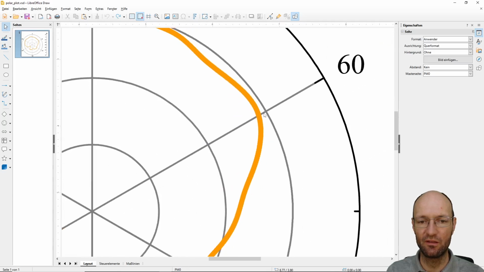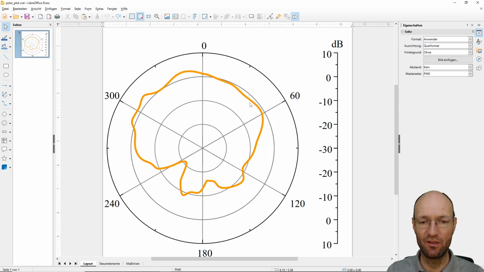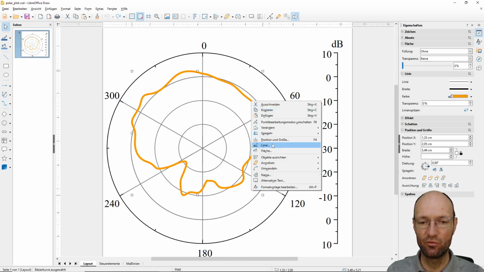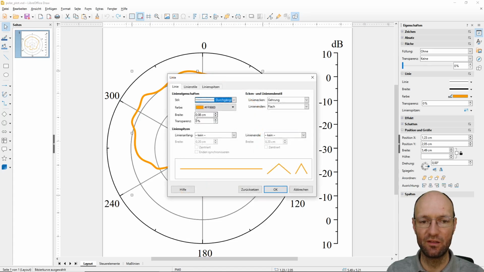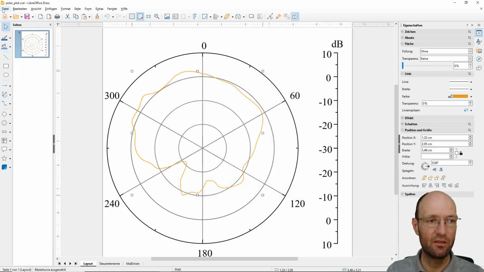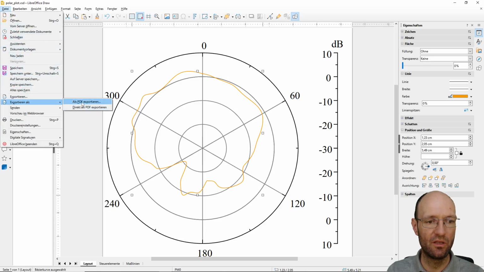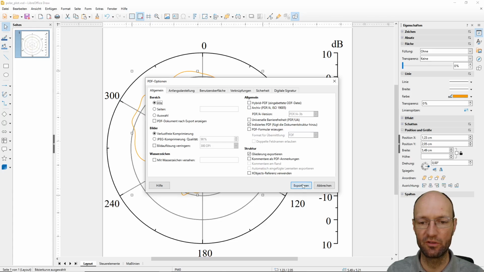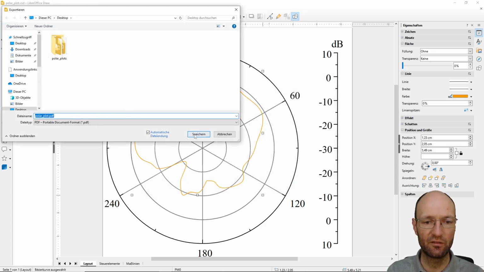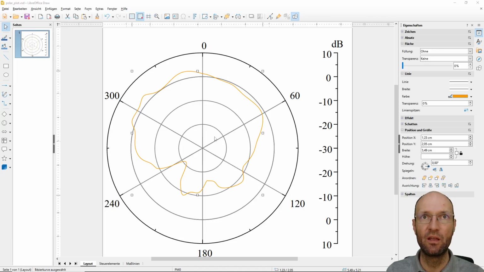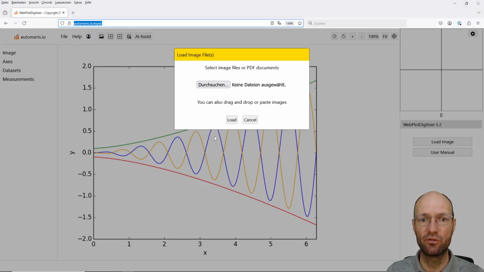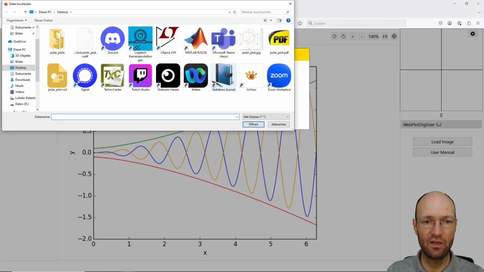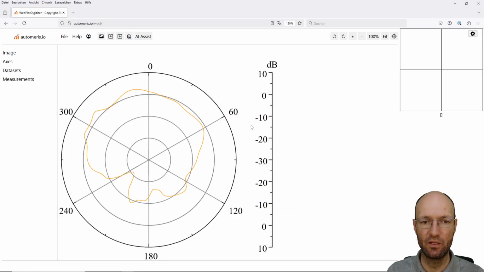As you can see, this has much better quality as it's a vector file. So to make the extraction more exact, I will make the line a little thinner, maybe go to 0.2 centimeters, and then export this as a PDF file with lossless compression. Just save it on my desktop as polarplot. And then go to this WebPlotDigitizer website, which is this one here, and check for this file. And here it is, so we can directly load it.